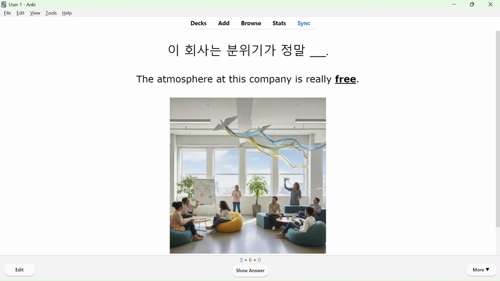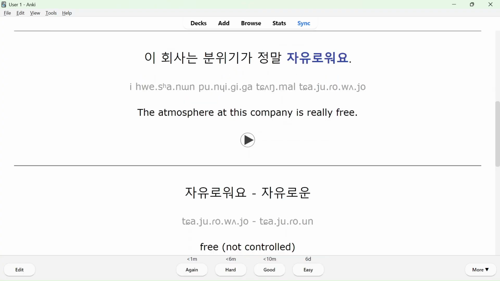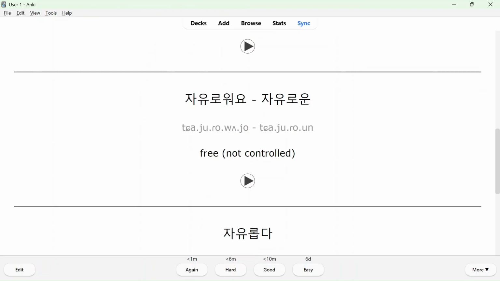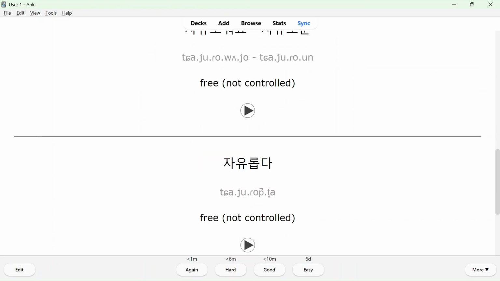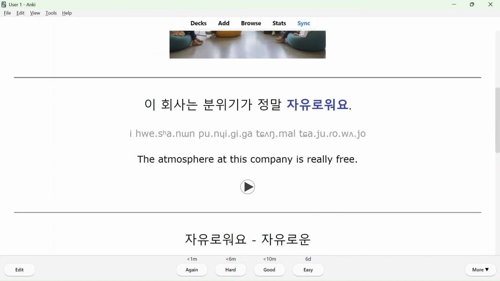The atmosphere at this company is really free. How do you say free? 이 회사는 분위기가 정말 자유로워요. 자유로워요. 자유로운. 자유롭다. Great. So this is really what I wanted to show you.